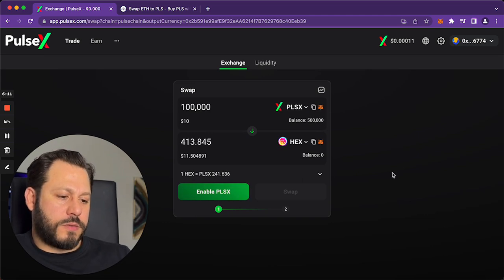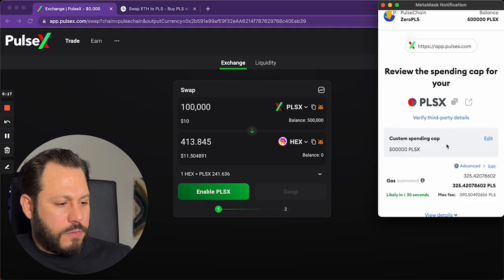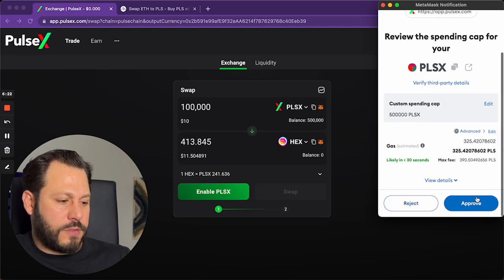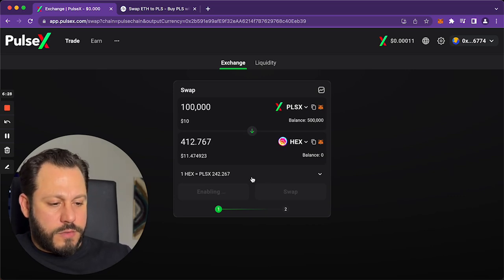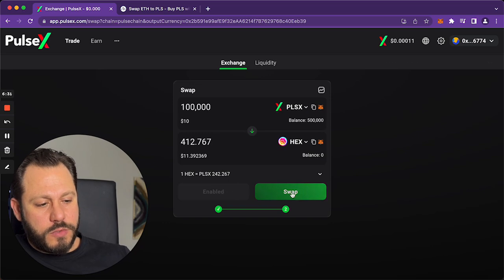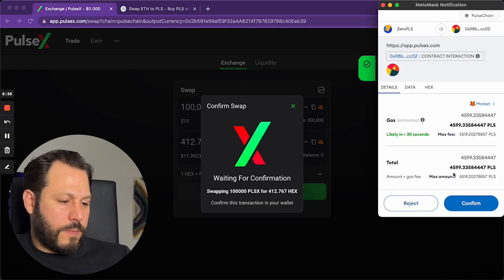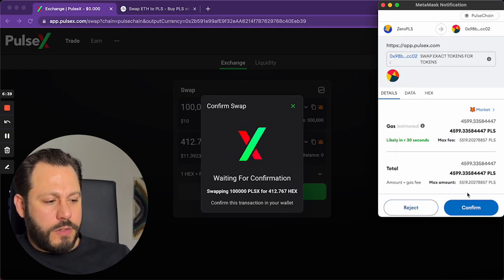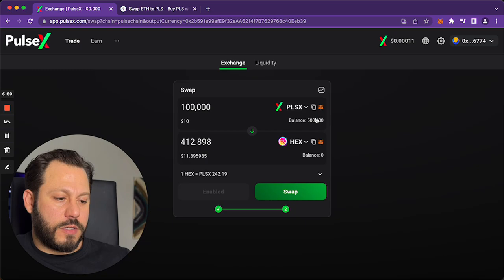Enable PulseX. Now I should have enough Pulse to perform this transaction. It's only 325 PLS. Let's approve that. So as you can see now, everything works. Once it's enabled, then you can do the swap. Let's confirm the swap. And there you go. Well, this transaction is going to cost a little bit more, 4,599 PLS. So let's just reject it. But as you can see, now I have enough Pulse and I can do whatever I need to.